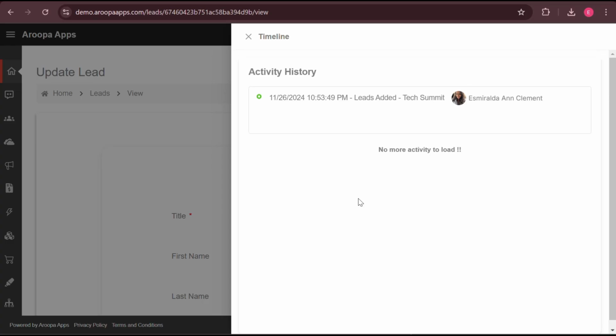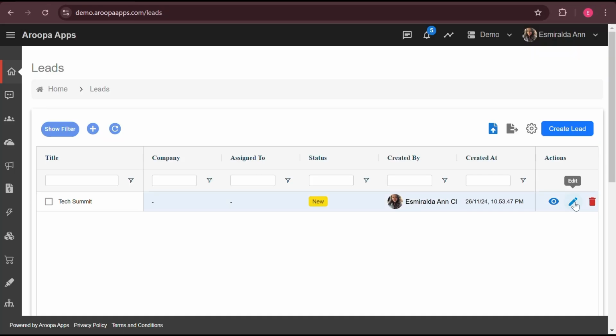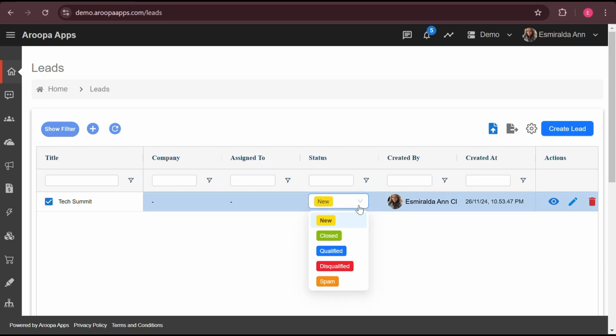If you need to make changes to an existing lead, use the edit button to modify or add information. If a lead is no longer relevant, you can remove it using the delete button. You can also update a status directly by clicking on the status field here.